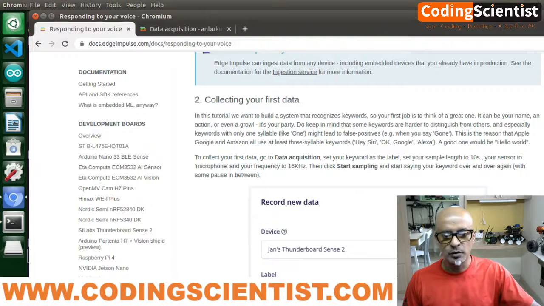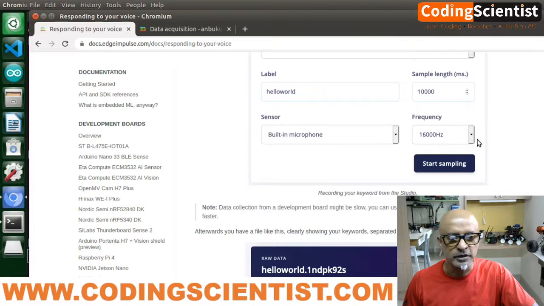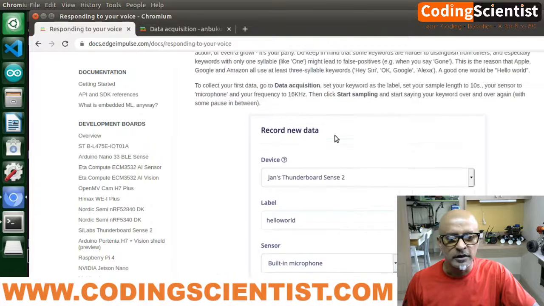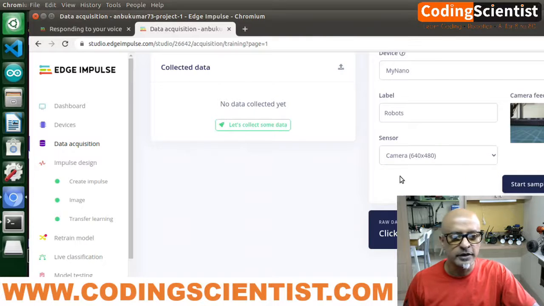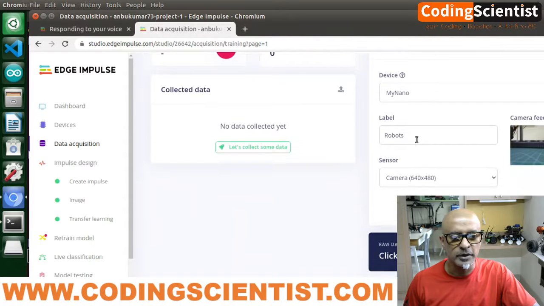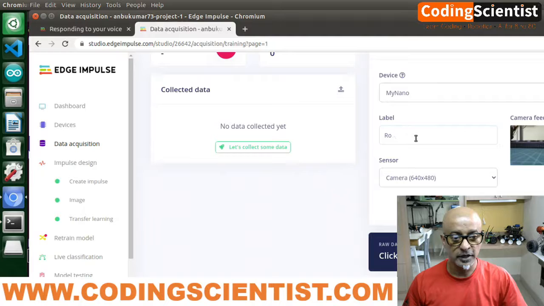We need to do some system configuration here. Let's do the basic stuff. Okay, so we got to set the built-in microphone to 16 hertz, and then you can set a label and then your device, of course. So let's do that. Now let's say my device is my Nano, my label is robots, which is my previous one. I'm going to delete that and make it, say, my voice.